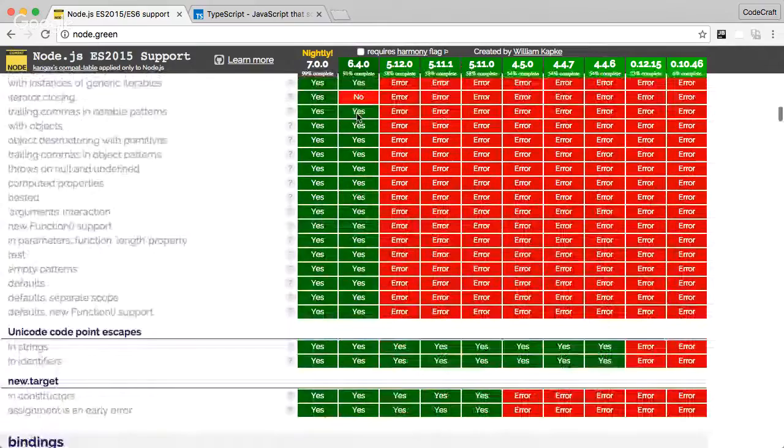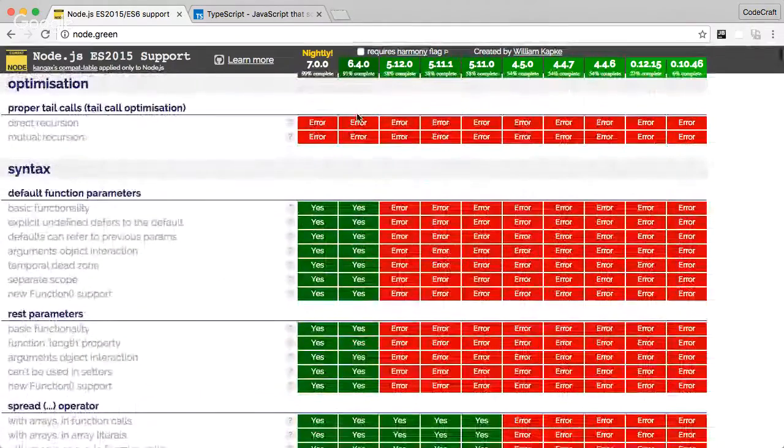So that's the version of Node we want to be using, and that's the one I'd recommend you use if you're playing around with ES6 on the command line.